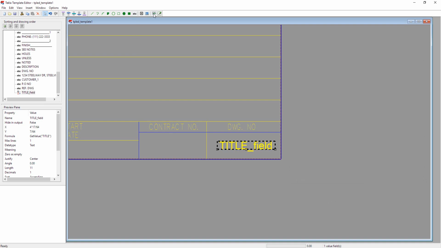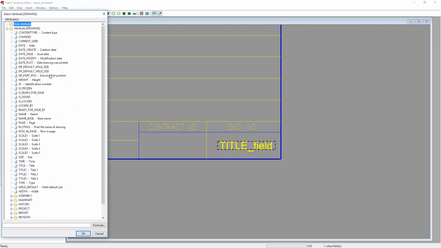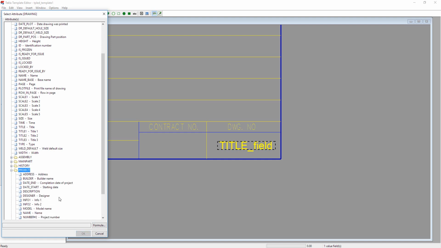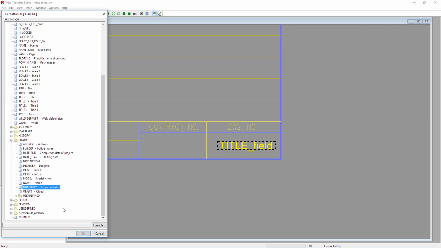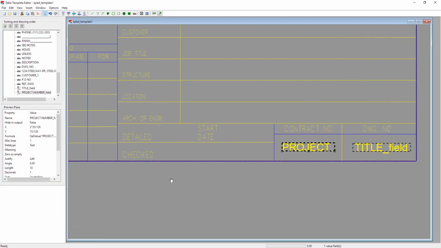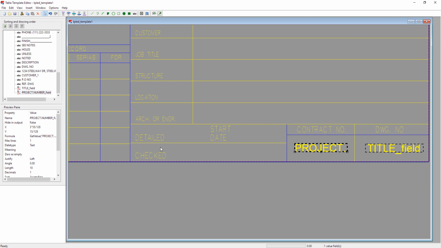I'm also going to go ahead and add in the contract number or the job number. Now the contract number is not going to be in the main drawing properties because it's not a drawing property, it's a project property. So I'll go down here to the project folder, and when I expand that, I will see a project number value. I'll add two more real quick. I'll have a detailed by and a checked by.